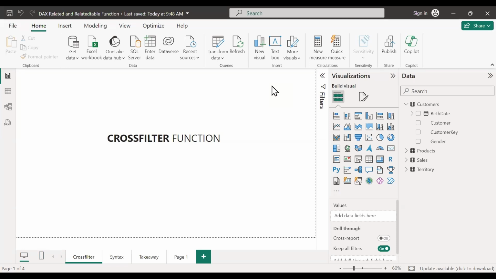Let's learn about the cross-filter function. Cross-filter function lets you alter the filter direction of any relationship. It lets you change the filter direction, or enable or disable the filter direction temporarily in a calculation. Cross-filter function can be applied along with any other functions like calculate, where it can be used as the filter component, where we can apply these changes in the relationship.